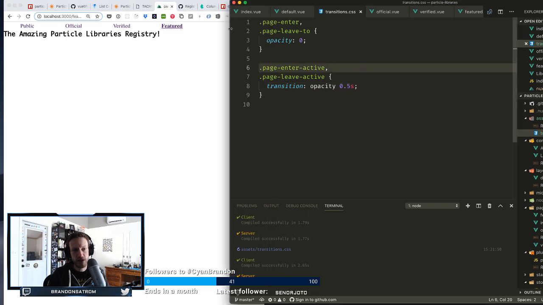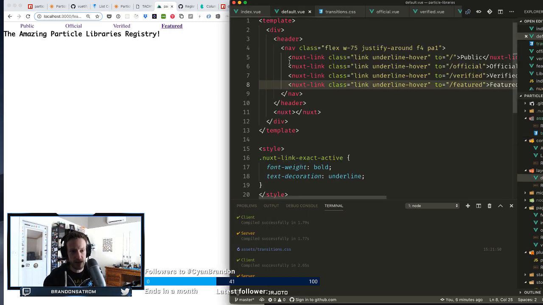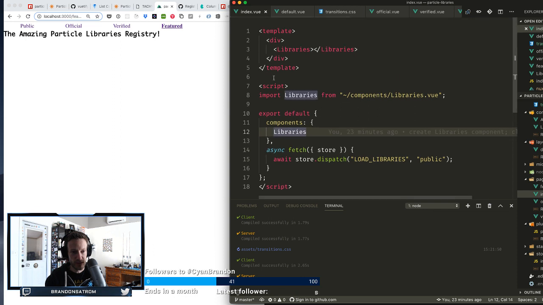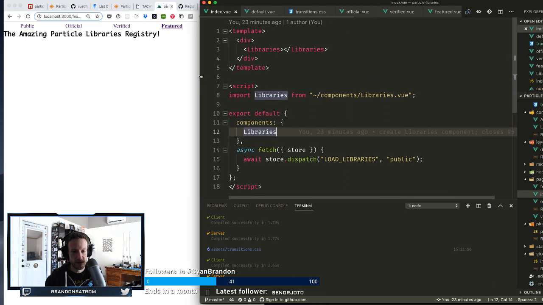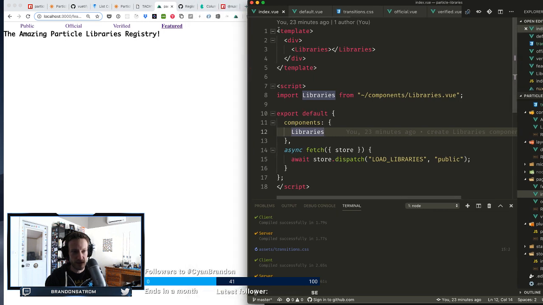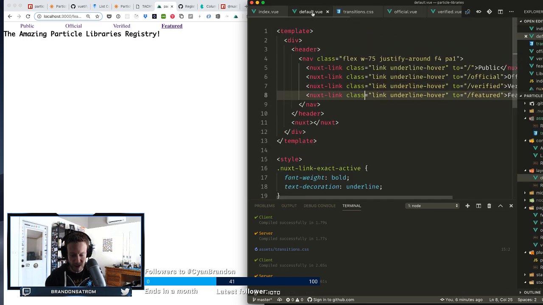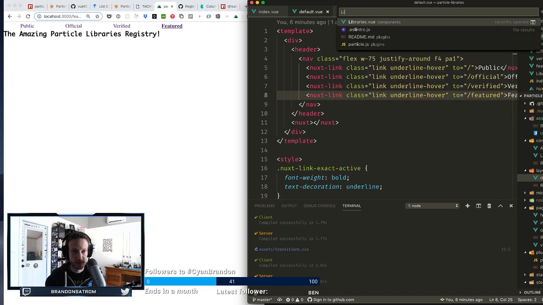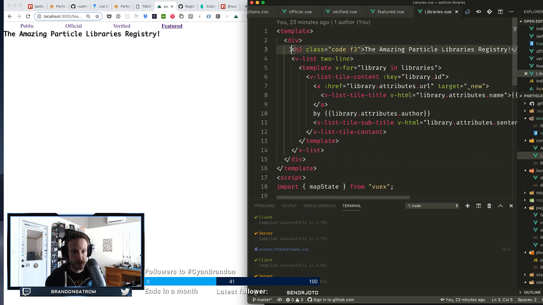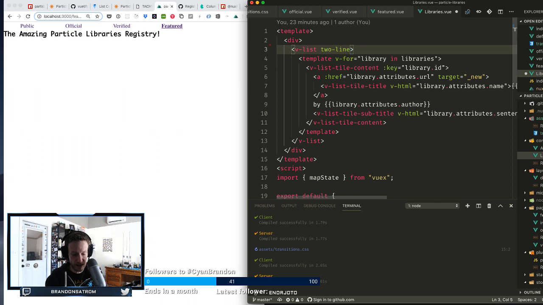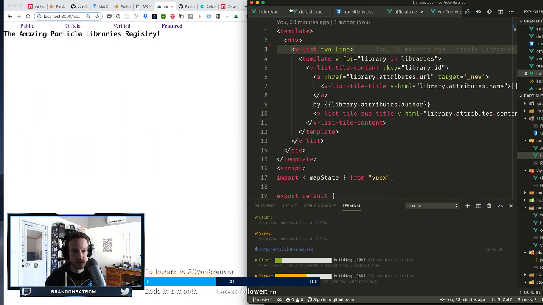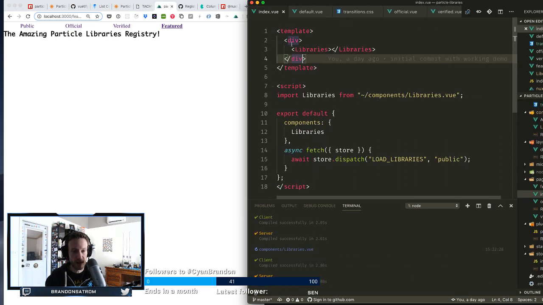A few other things that I want to do here now that I am thinking about it. This title is common to every page and probably should be in my layout. Not in my index. Is it in all the pages? No. Where's my libraries? Libraries plugin. Yeah, this does not need to be here. I'll put that in my index view.